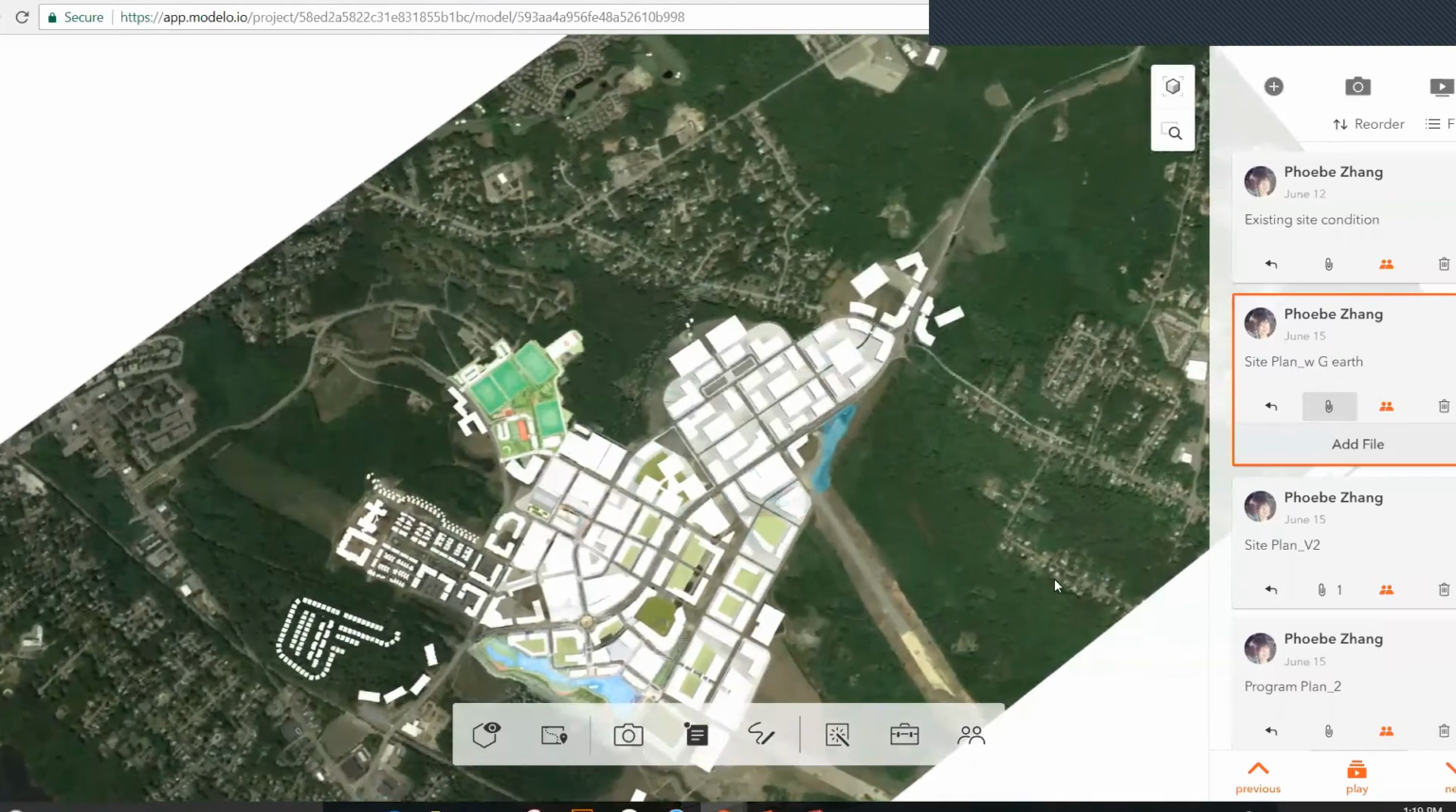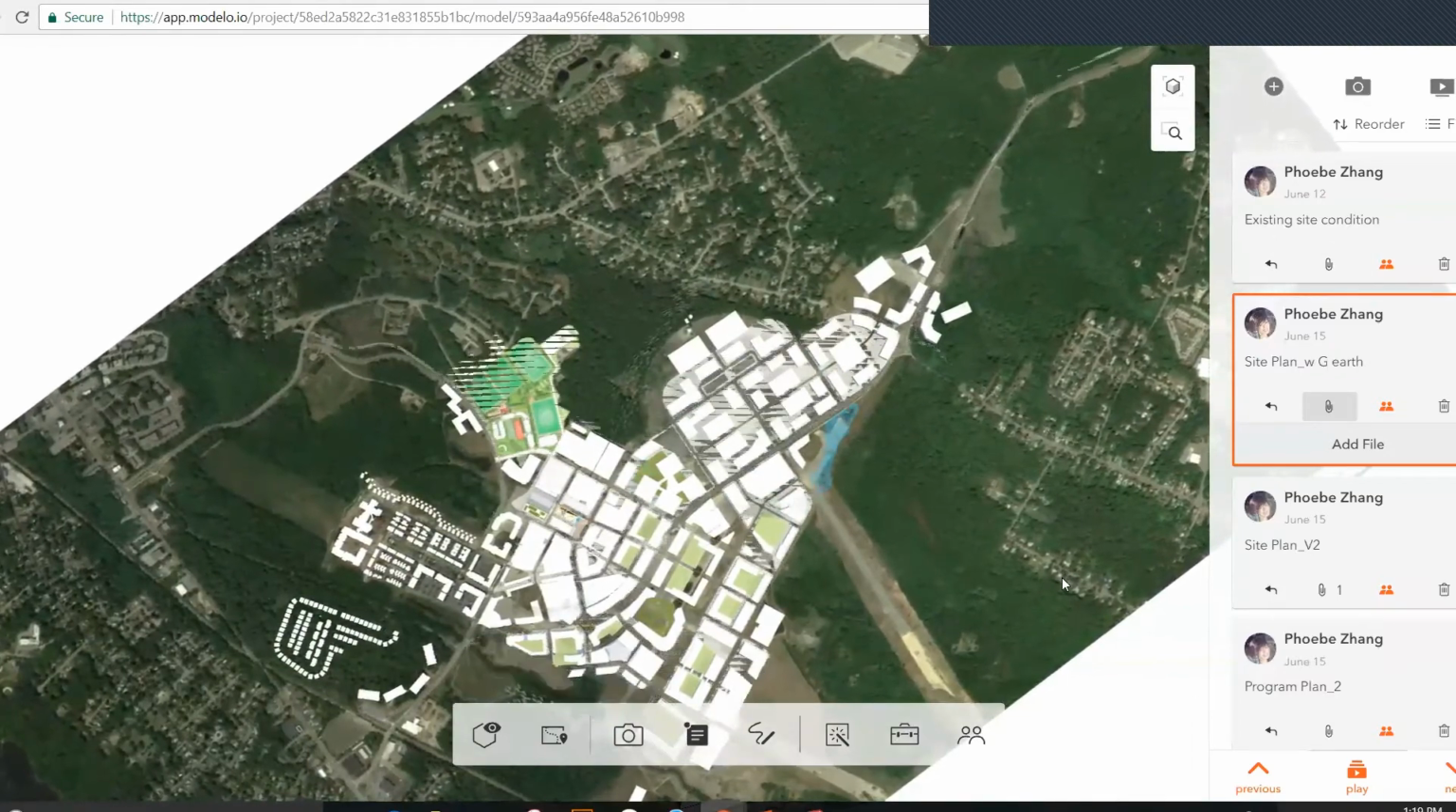Yeah, turning on Zoom definitely slowed down my Modelo performance a little bit.